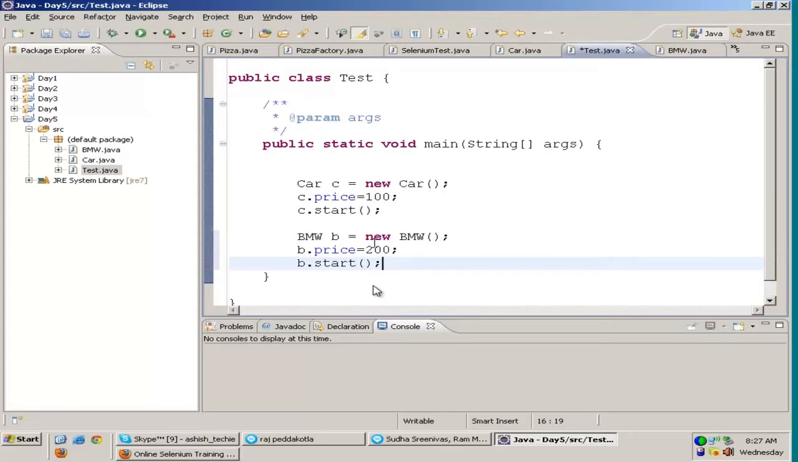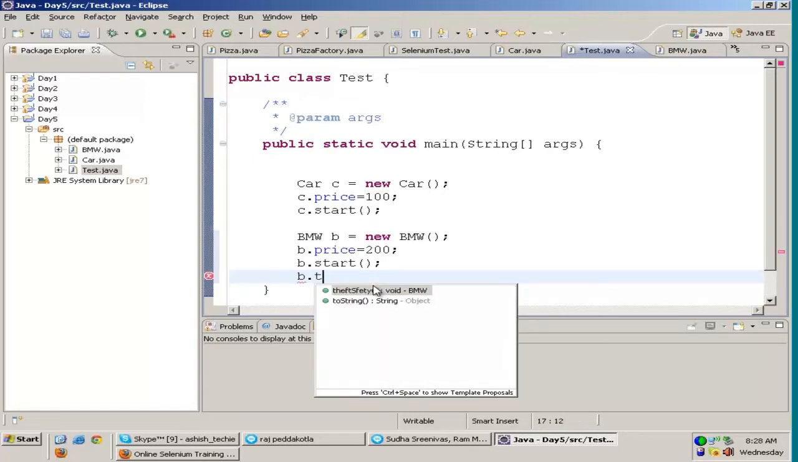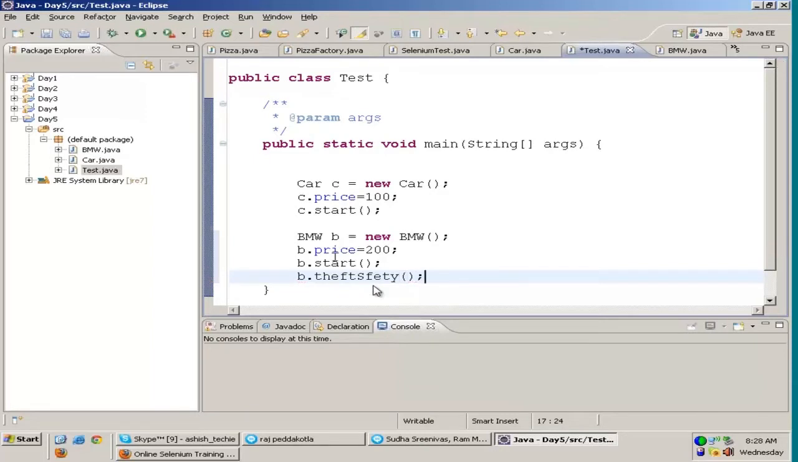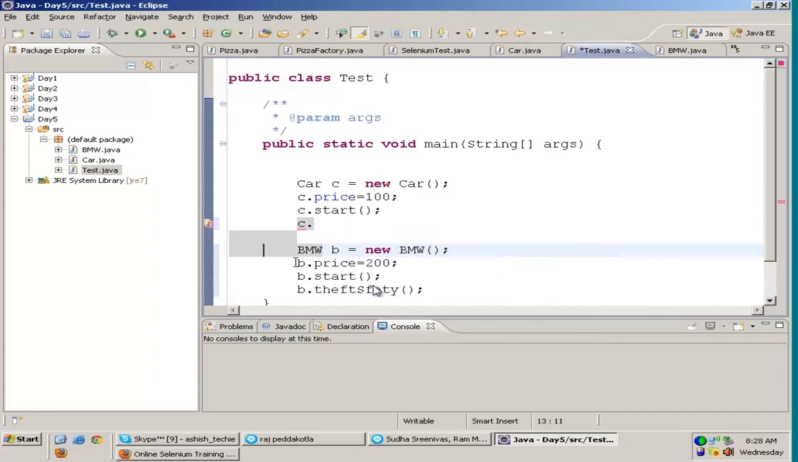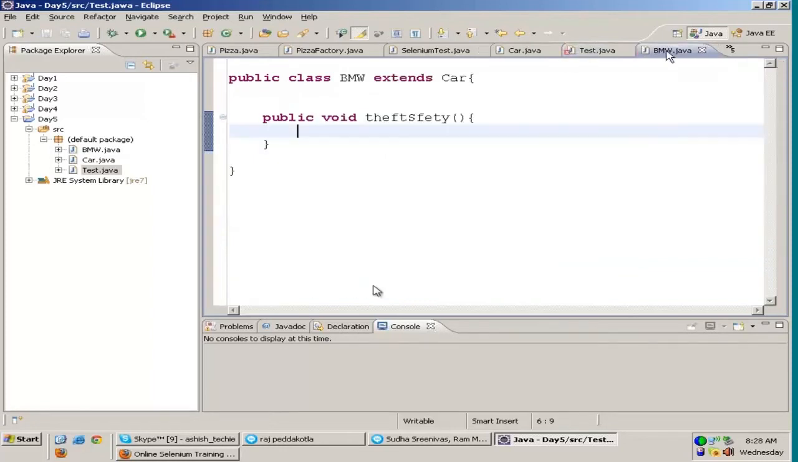The start function was never a part of the BMW class, but because BMW acquires properties of the car class, I can call the start function. Now I can also say b dot theft safety, something like this. But I cannot call the function c dot theft safety because theft safety is not part of the car class. Okay, theft safety is not part of the car class. It should be safety. Alright. So this is the advantage of inheritance.